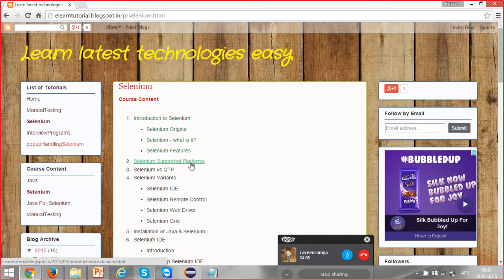We're going to discuss some of its features. But before that, what is Selenium? Selenium is basically an automation framework which supports automating your web application. It supports only web application automation. It's not going to support Windows-based applications, so you can think of that as a limitation of Selenium too.